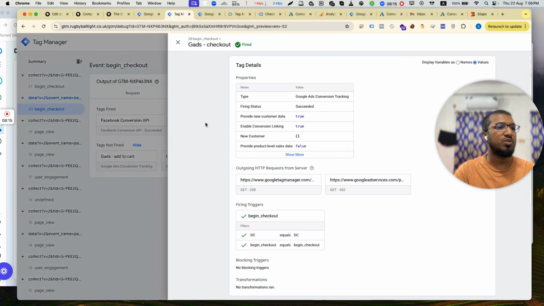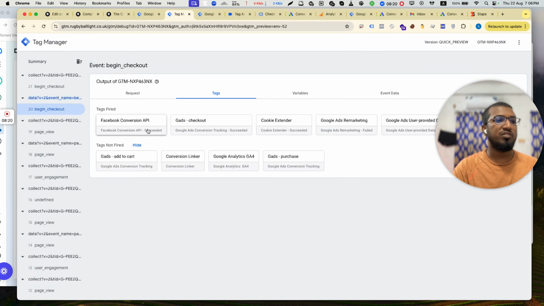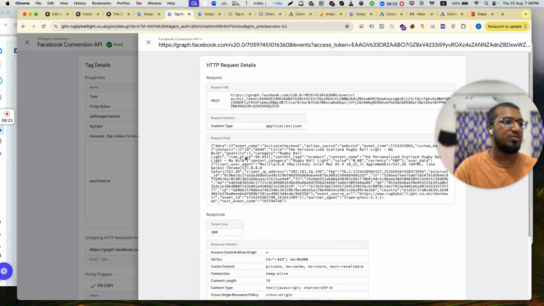We can see the Google Ad. You can see the Google Ad value is 00 because we used a 100% coupon code, right? And we can see the Facebook Ad conversion tracking. You can see the Facebook Ad conversion tracking price value. That's the value. That's it, right?